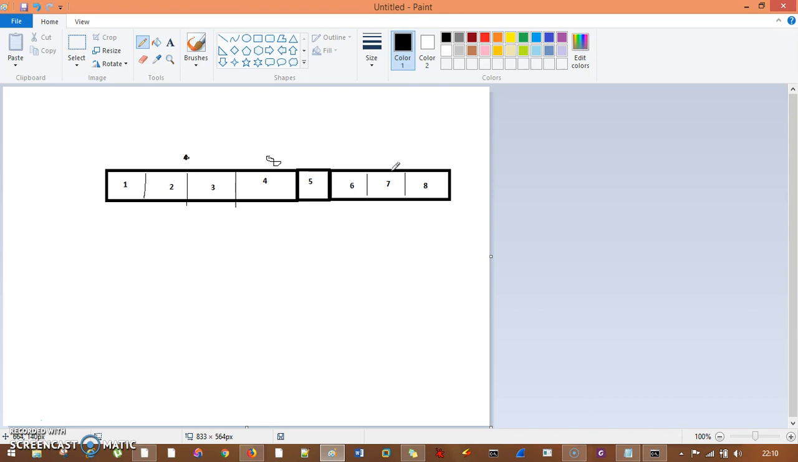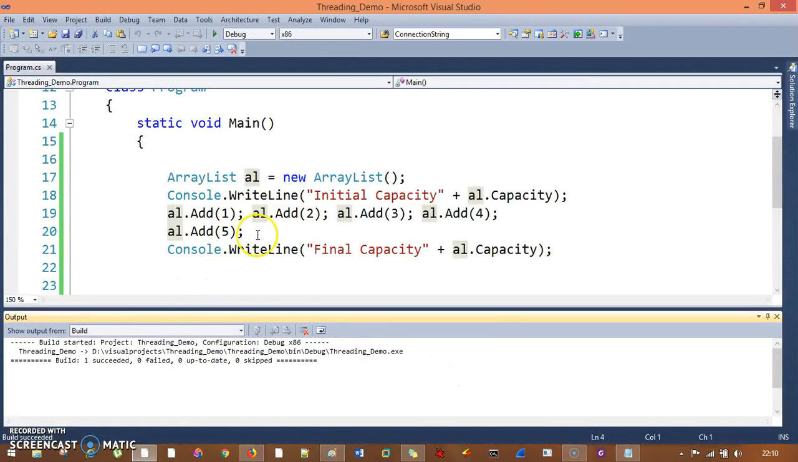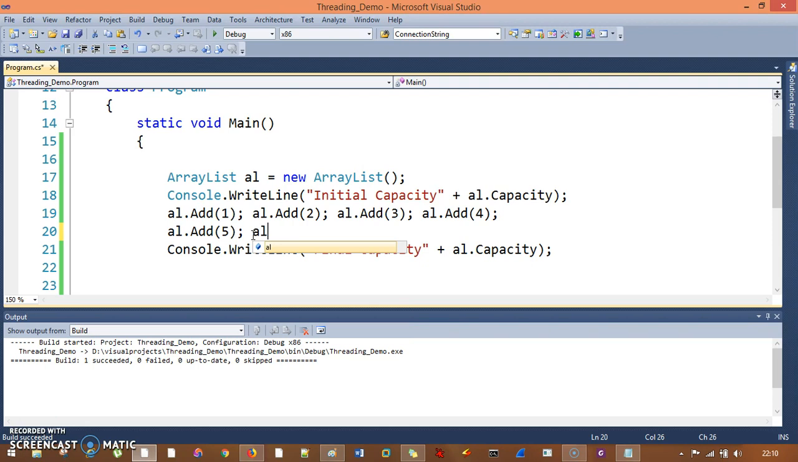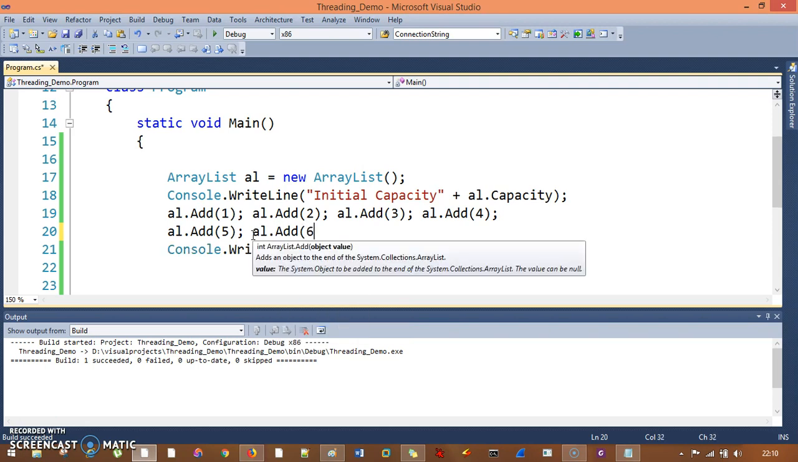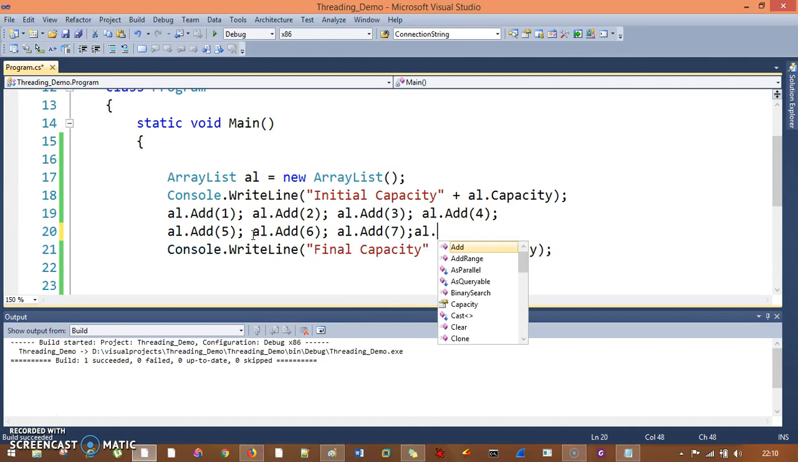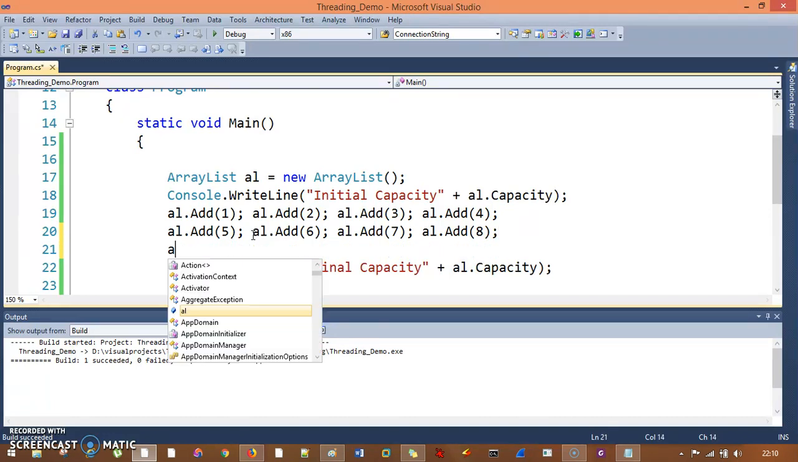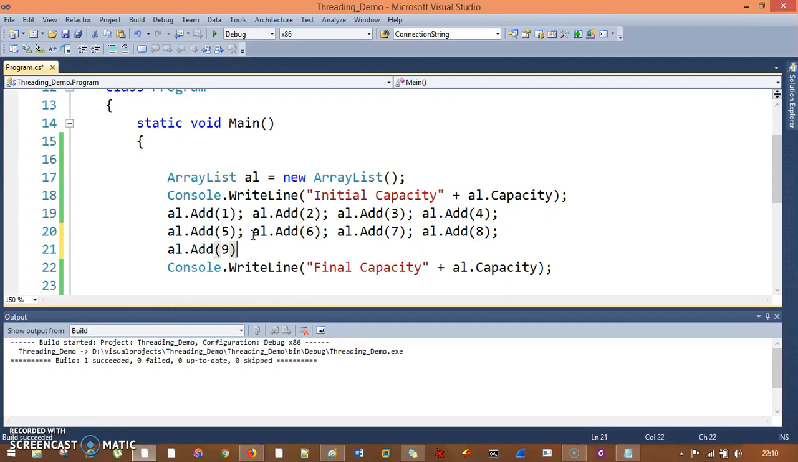So 8 plus 8 is going to be 16. You'll see over here. Now let me add more elements. Now I have 5 elements, and I'm going to insert al.Add 6, al.Add 7, al.Add 8. Now these are my 8 elements inserted in the ArrayList. Once you insert one more element, the capacity is again going to be doubled. This is my 9th element inside the ArrayList, and initially it was 8, now it is going to be 16.